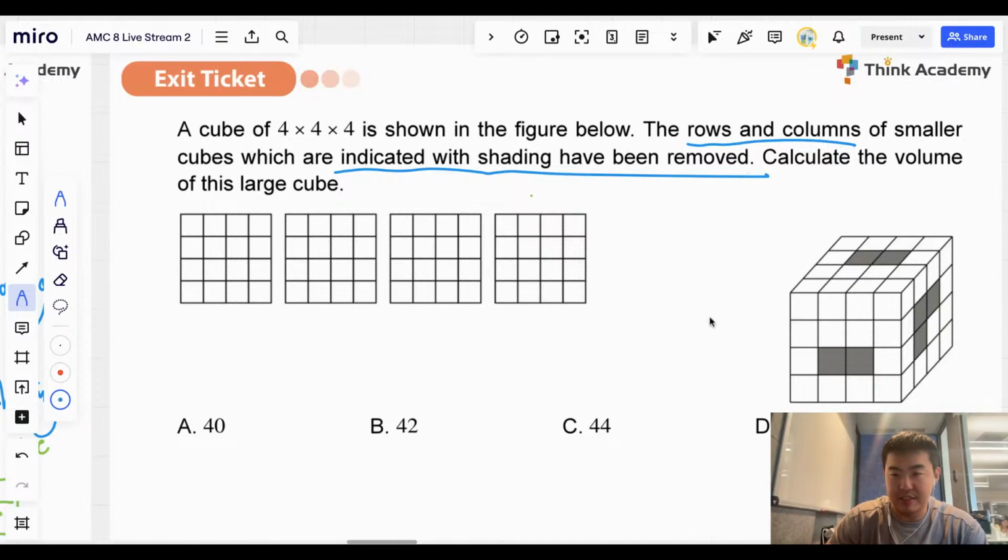So the first step is, instead of considering this entire solid figure as one unit, we want to break it down into layers, okay? So this is our first layer. This is our second layer. This is our third layer. And this one will be our fourth and last layer. Okay, so again, this number marks the layers. Now for each layer, let's consider how many cubes are removed.